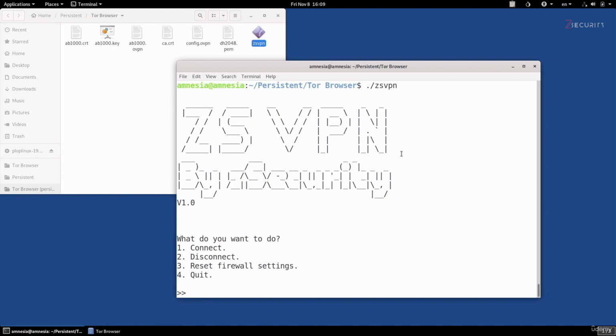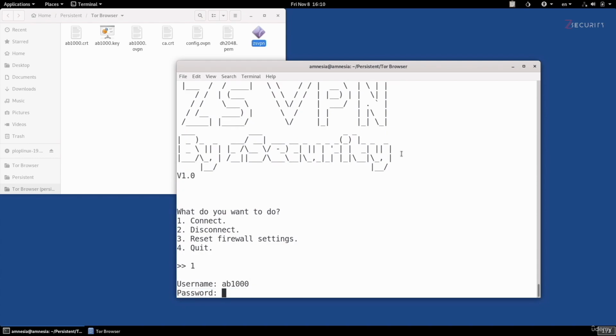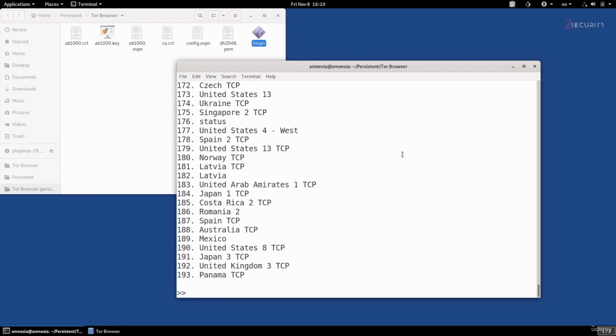It's going to ask me what I want to do. I'm going to say I want to connect. It'll ask me for the username and the password. Then it'll list all the servers available to me. So all I have to do right now is select the server that I want to connect to. For example, let's say I wanted to connect to Mexico 189. So I'm just going to type 189, hit enter.